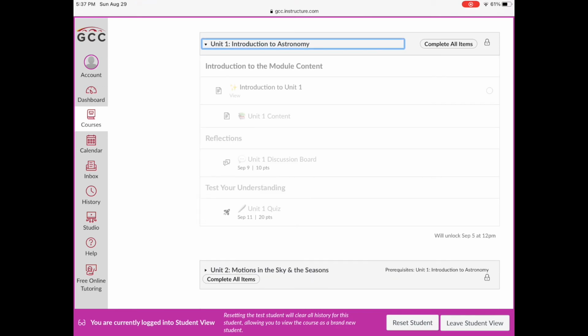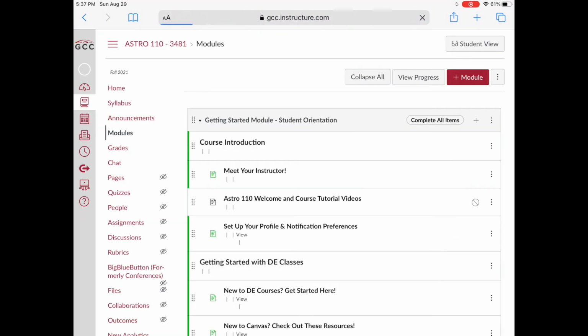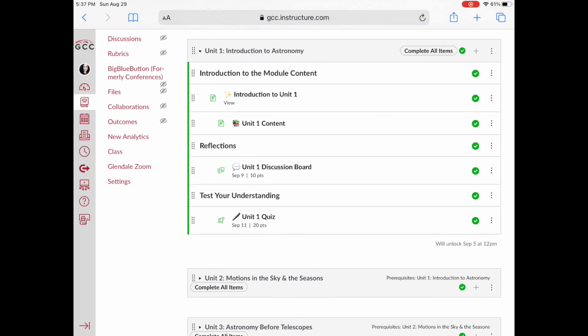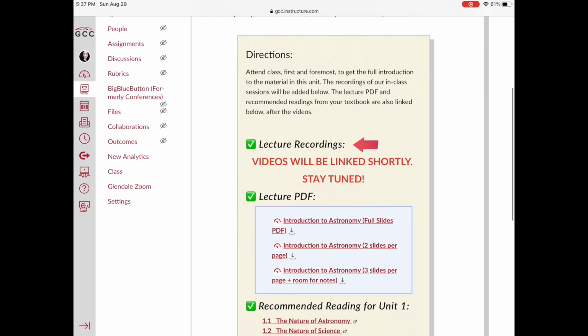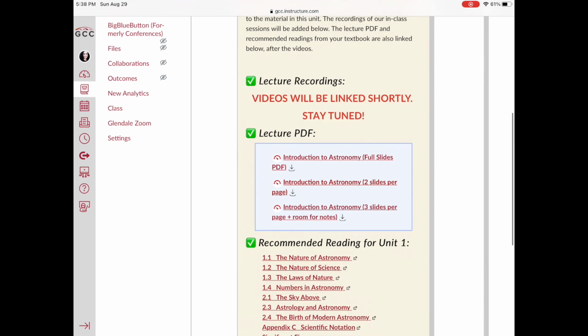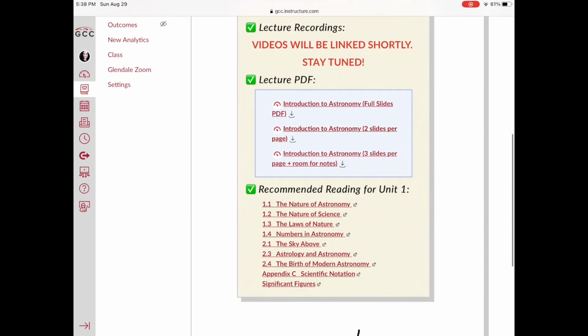Now, when we actually look at each individual module, the module content itself, so for example, Unit 1 content right here, will be outlined as follows. So you have the lecture recordings, the lecture PDFs, which are available to you in 3 different formats, either as the full slides themselves, or 2 slides per page if you want to add notes around the slides, or even 3 slides per page, with room specifically provided for you to add your notes next to the images of each slide. Below the lecture PDF links, you have the links for the recommended reading for Unit 1.